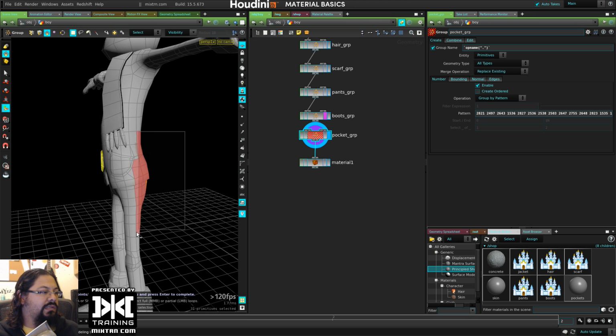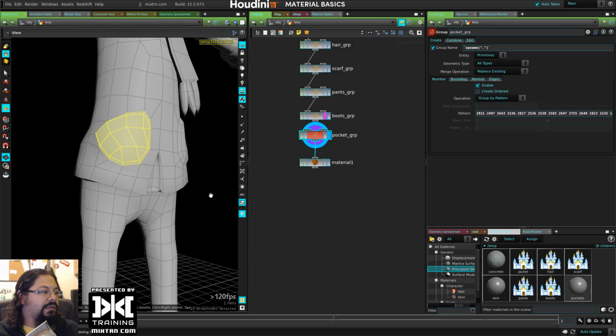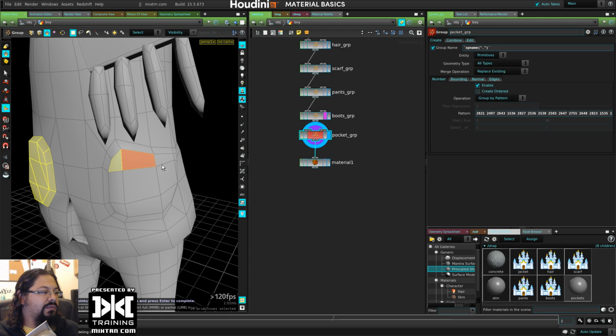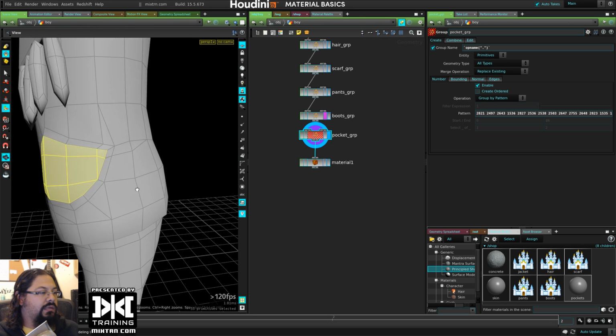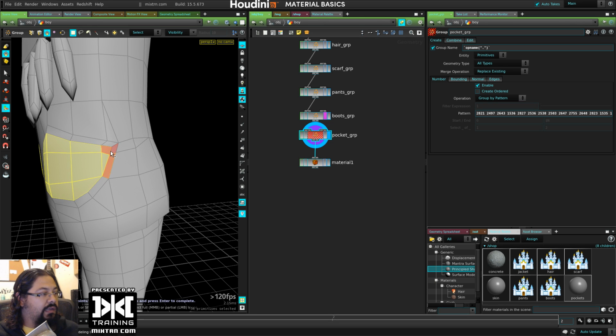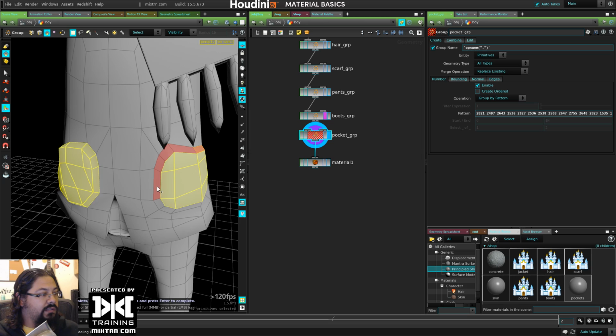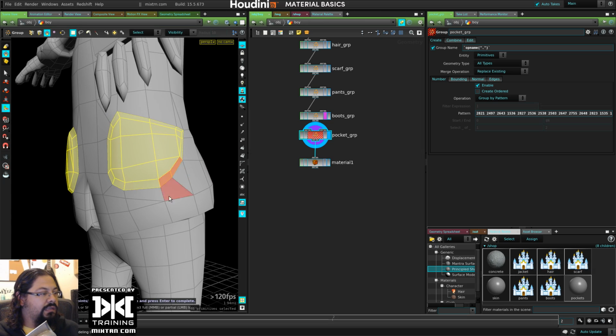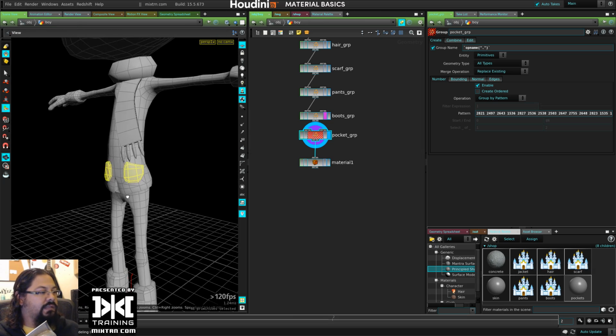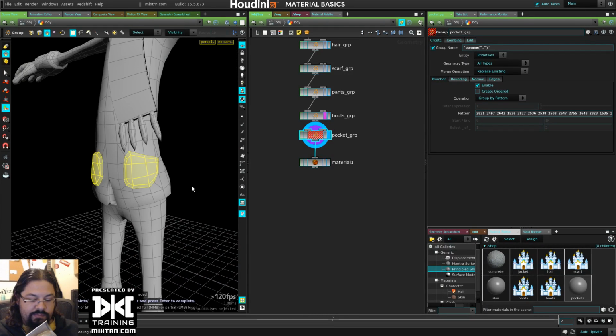Deselected too much. Now I want to select the other pocket as well. Select this pocket here. Shift A to range select. There we go. Now there's nothing else selected. Press enter. And now this group connects back in.